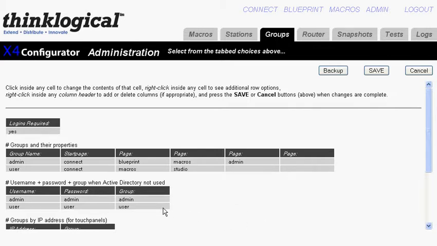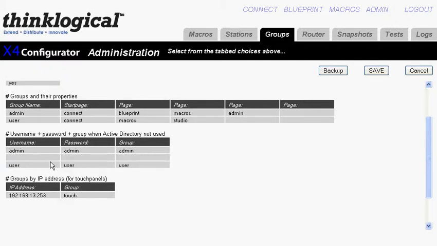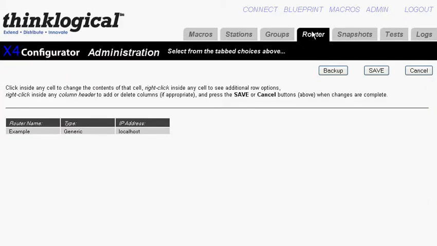You can change the start page for all users, as well as pages available to all users. You can also change and add usernames, passwords, and which users are part of selected groups. This is also the platform to designate IP addresses for touch panels. The Router tab allows you to change the router name, type, and address.